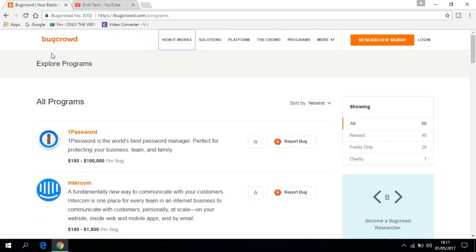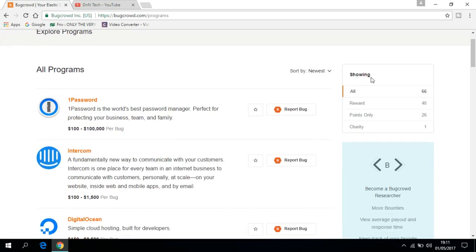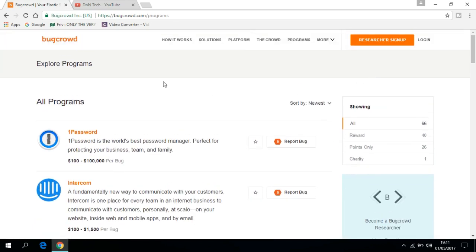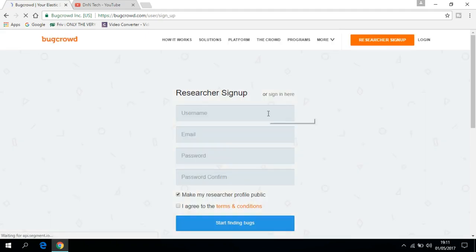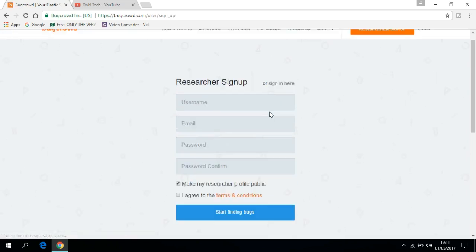You cannot get spammed for using this website or something like that. So you just need to go to Google and type Bugcrowd. So it takes you there, then you need to click on researcher sign up, and then you need to enter your details there, your email and your username, and it signs you up for absolutely free. And then you can enter the program.